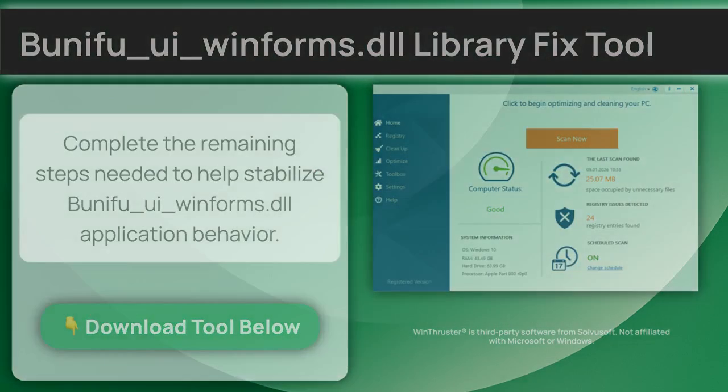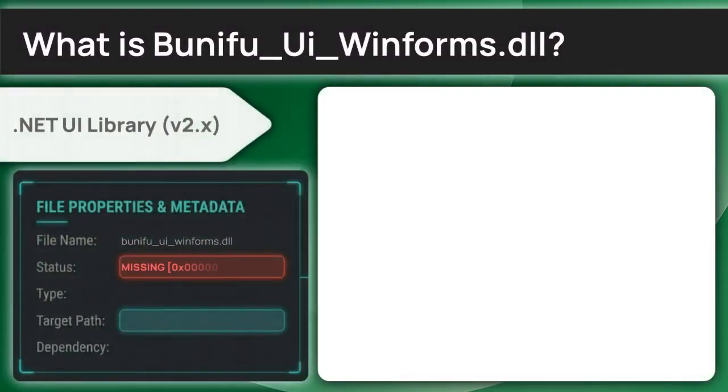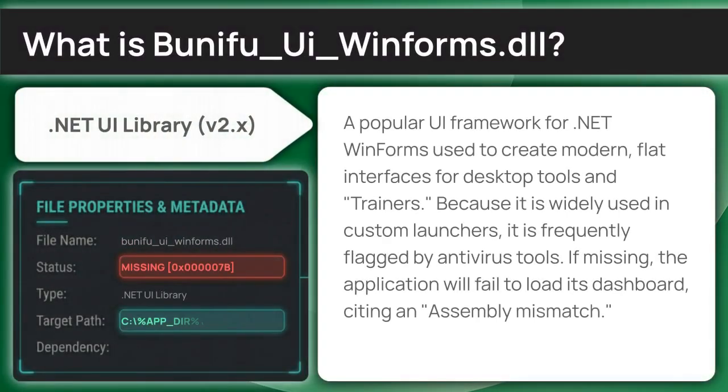This is the Bunifu user interface WinForms, a popular UI framework for .NET WinForms used to create modern, flat interfaces for desktop tools and trainers. Because it is widely used in custom launches, it is frequently flagged by antivirus tools. If missing, the application will fail to load its dashboard, citing an assembly mismatch.